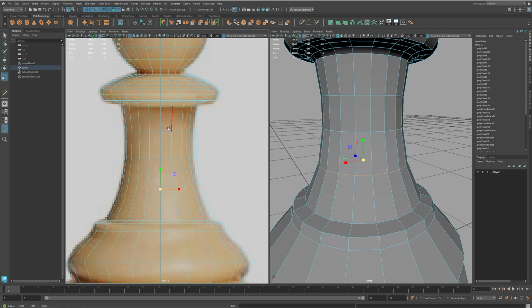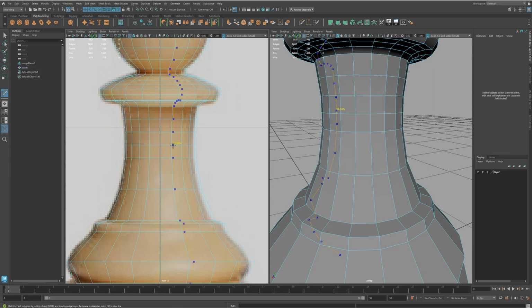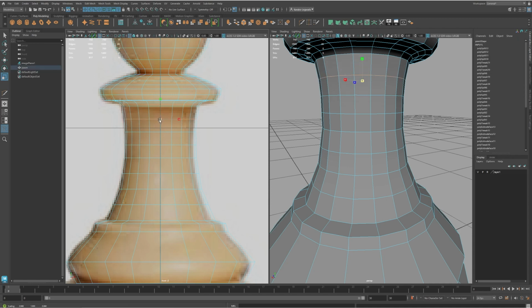Let's refine it a little bit more with a few more multi-cuts. So shift right click, multi-cut, hold control, middle mouse click. And I'm still holding control. I'm going to middle mouse click here, middle mouse click, and middle mouse click. So it's going to add a bunch of edge loops really quickly. Hit R to get out of that tool. Double click that edge loop, grab the middle box, scale that in.